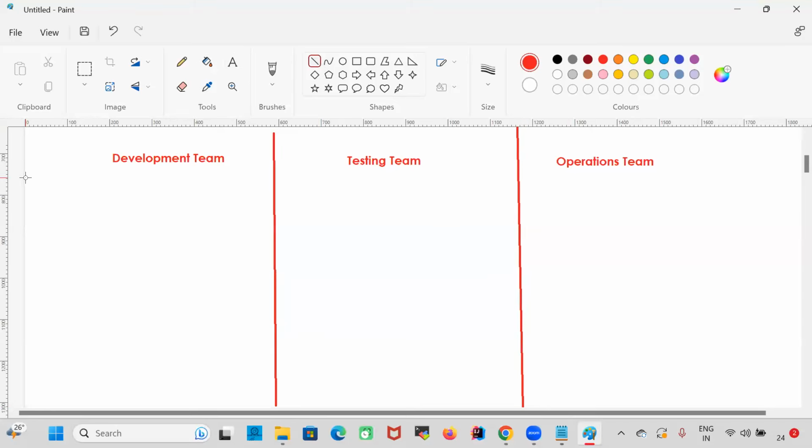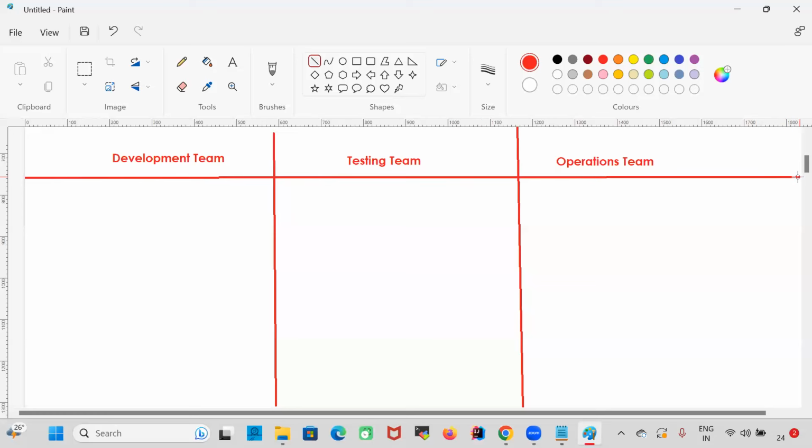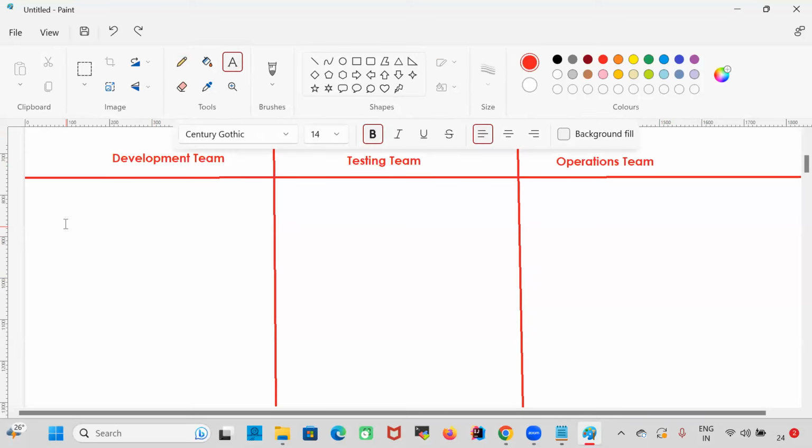So in a project, if you want to complete the project, these three teams will be available. One is called the development team, the second one is called the testing team, and the third one is called the operations team. As a DevOps engineer, we will be called the operations team. The DevOps team is called the operations team in the project. Now, first let's understand the roles of the development team.